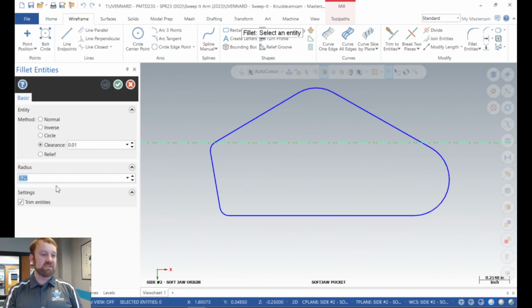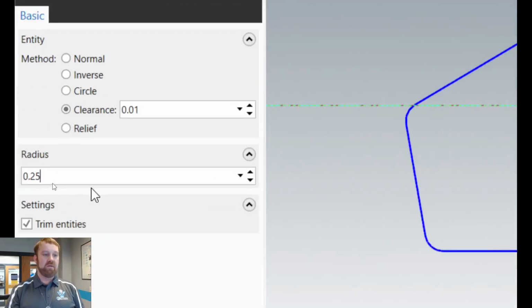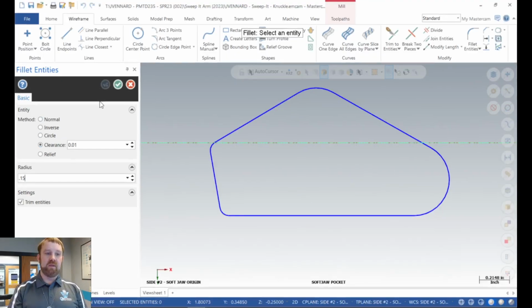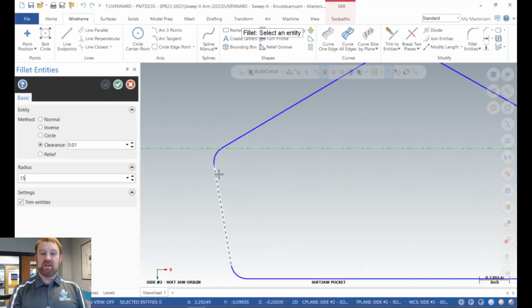And the radius just needs to be bigger than what our tool radius is. Typically, I add 25 thou to the radius. That's kind of my go-to number. So if 125 is our tool radius, I'd put 150 there. Now, I've got to do that from this wall to this wall. There we go. And I've got to do one from here to here.